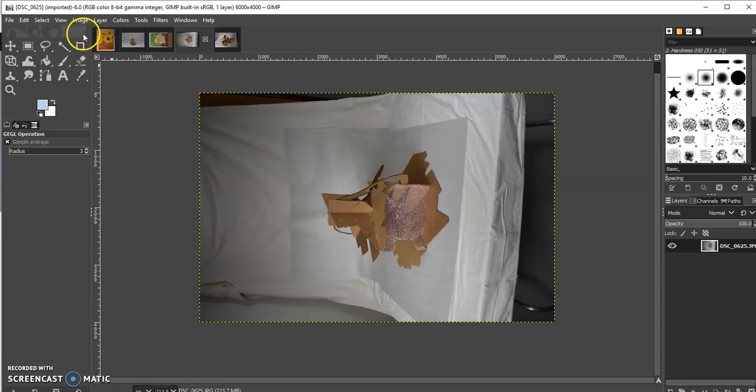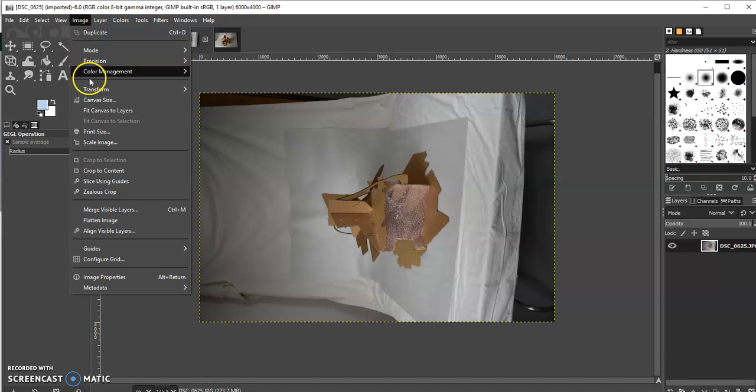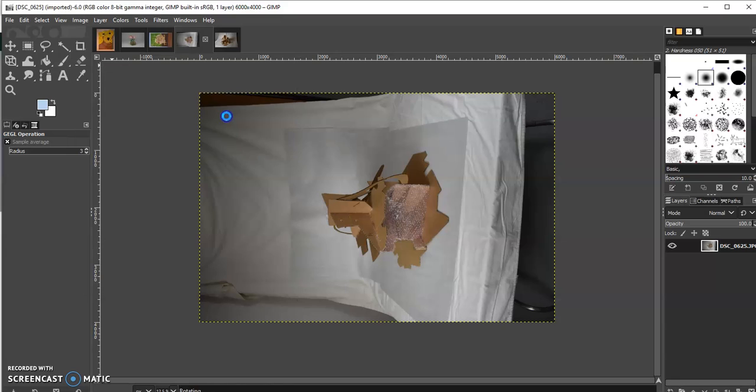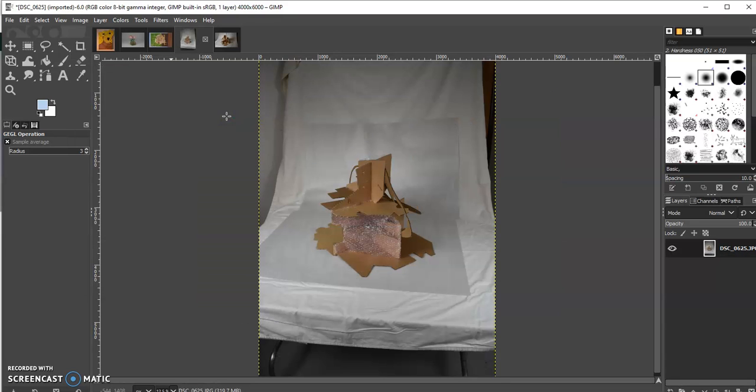So the first thing I'm going to do is flip it. So to flip, you go to Image, Transform, and here you can flip. So for example, if you needed to flip it counterclockwise, or if you needed to flip it vertically or horizontally, you could do that. I'm going to flip it 90 degrees clockwise. So now it's right side up, which is important. Good first step. The next thing I want to fix is the perspective.